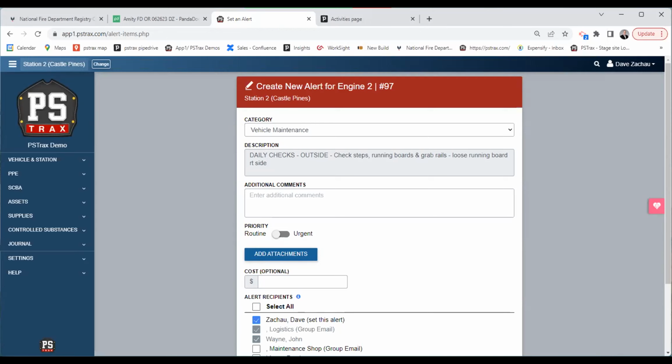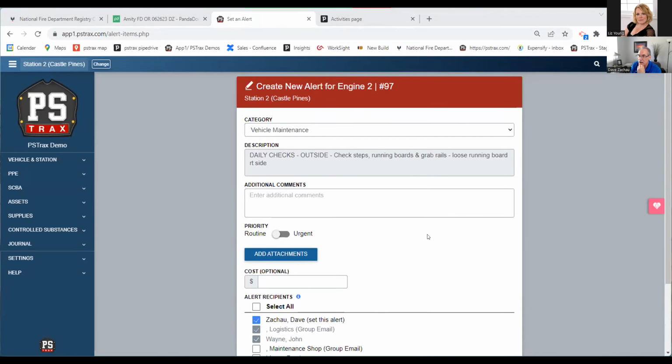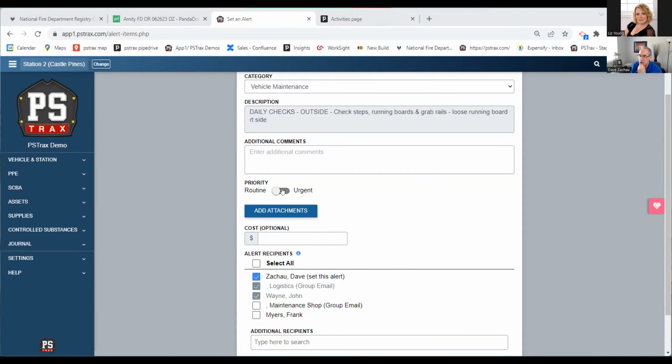So by virtue of that, I can come through here and say, okay, this is a vehicle maintenance issue, and you will have told us you want it to go to these folks. The Duke is resurrected. So it goes back to the original person who reported it, goes to logistics, goes to John Wayne. We can also build in optional individuals. Now, at this point, I can also mark this routine or urgent.